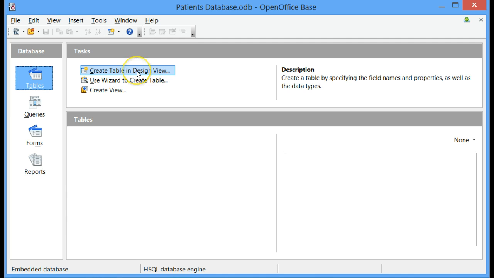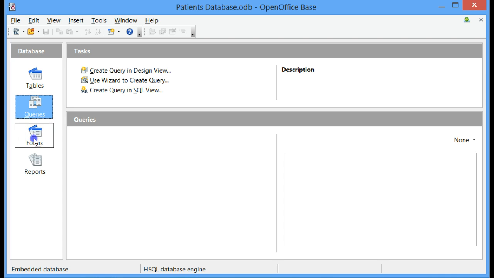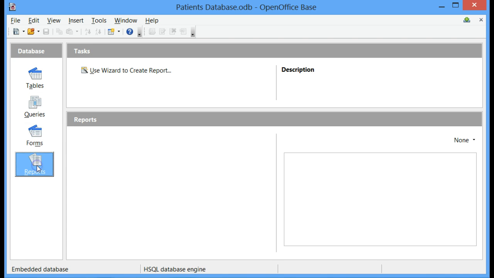For example, create table in Design View. The description is create a table by specifying the field names and properties as well as the data types. Below the task list, we have our tables pane. In our database list, we have tables, we have queries, we have forms, and we have reports.